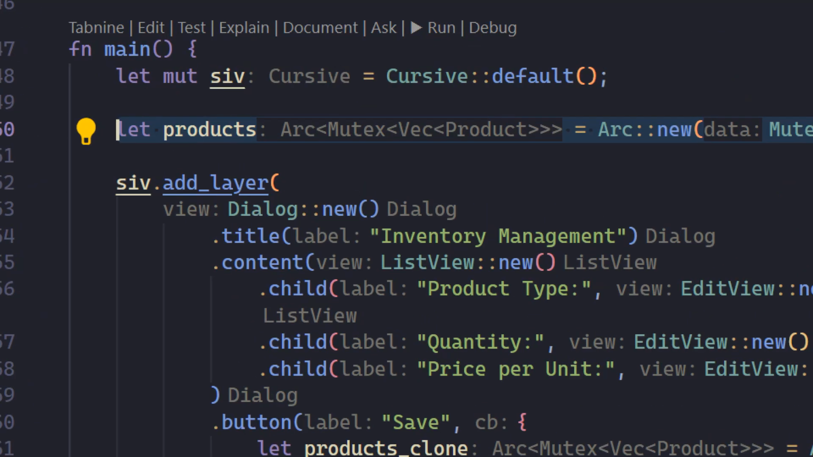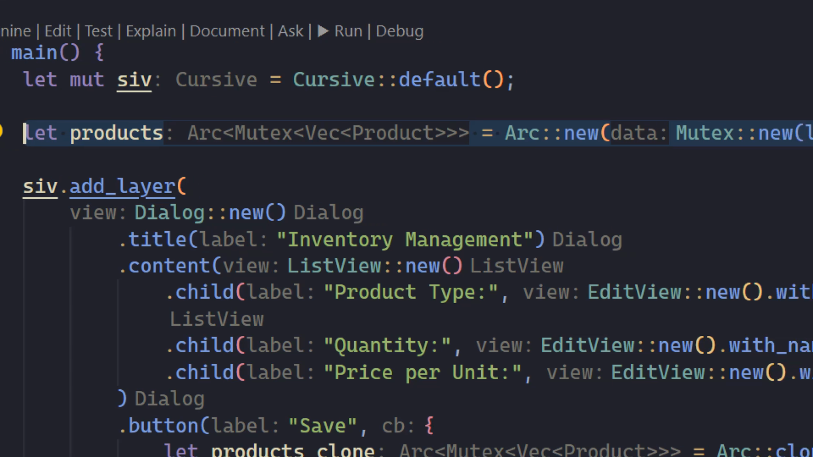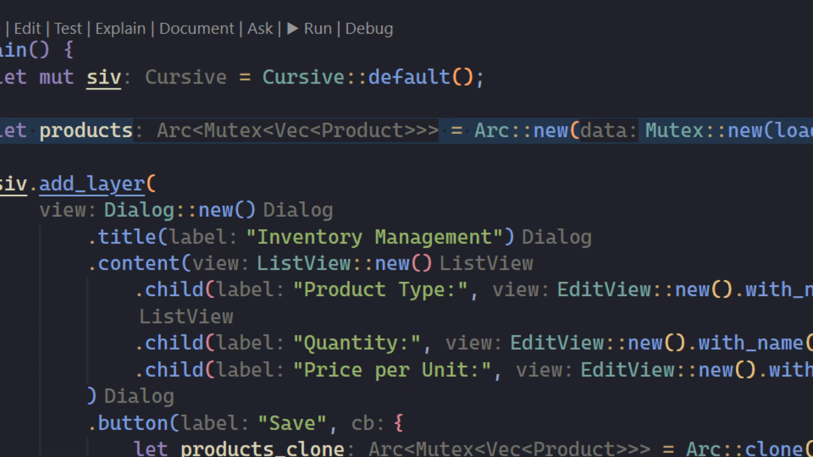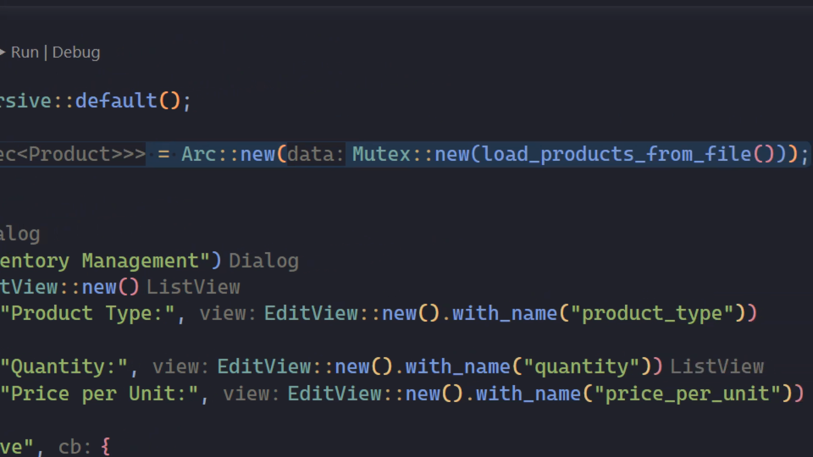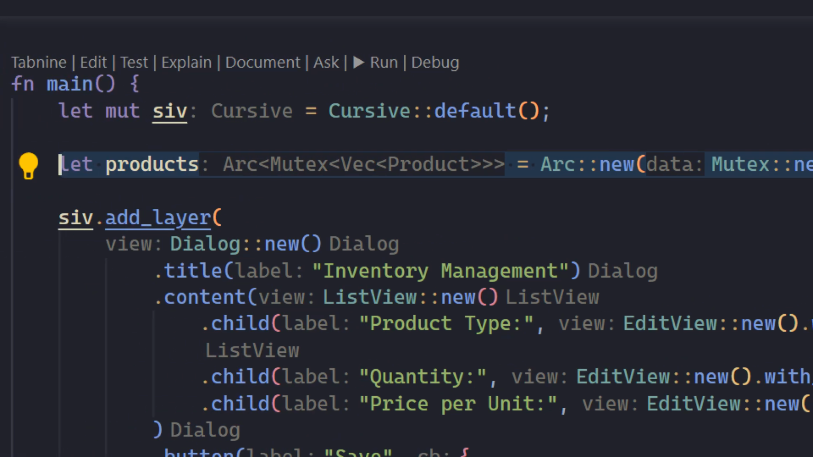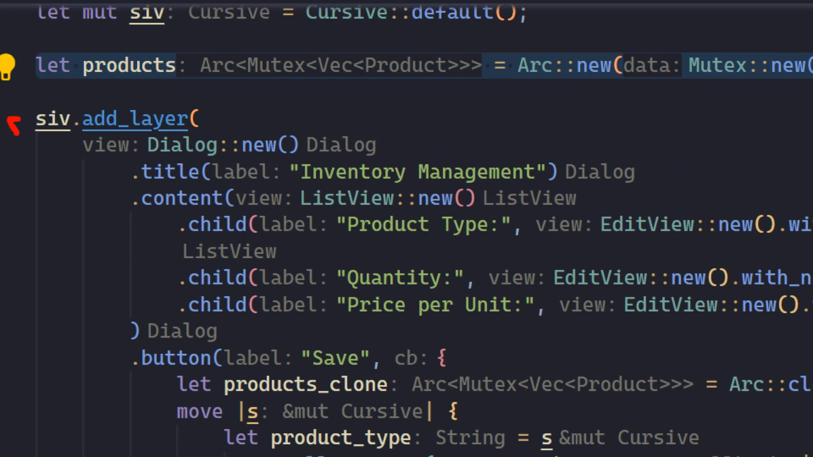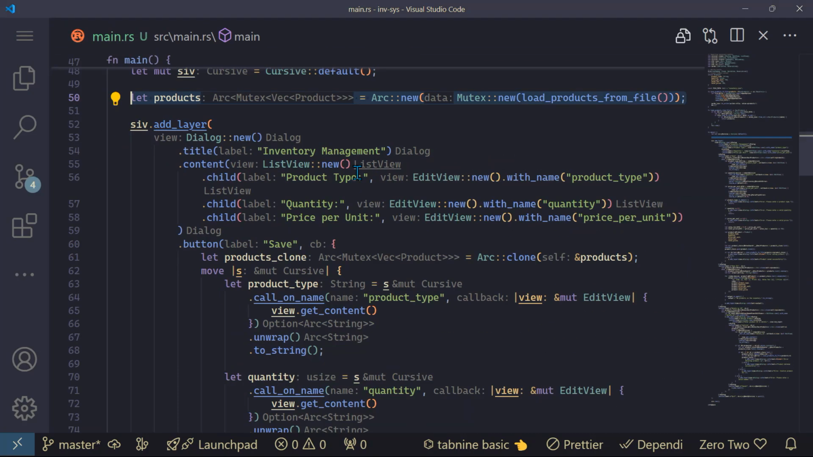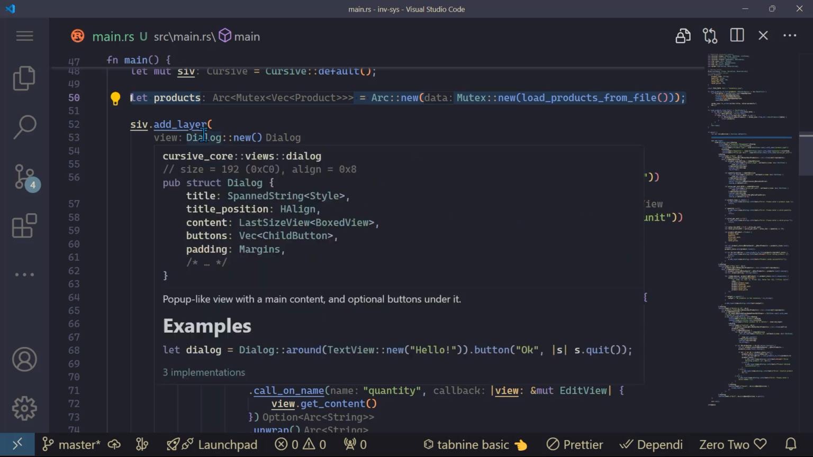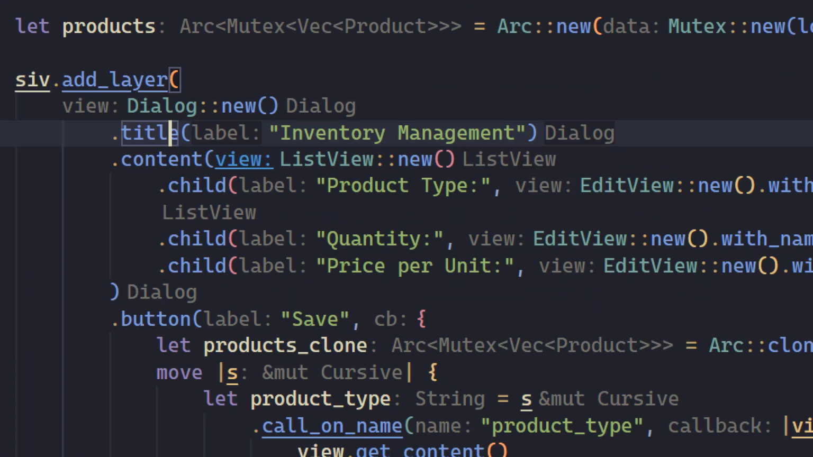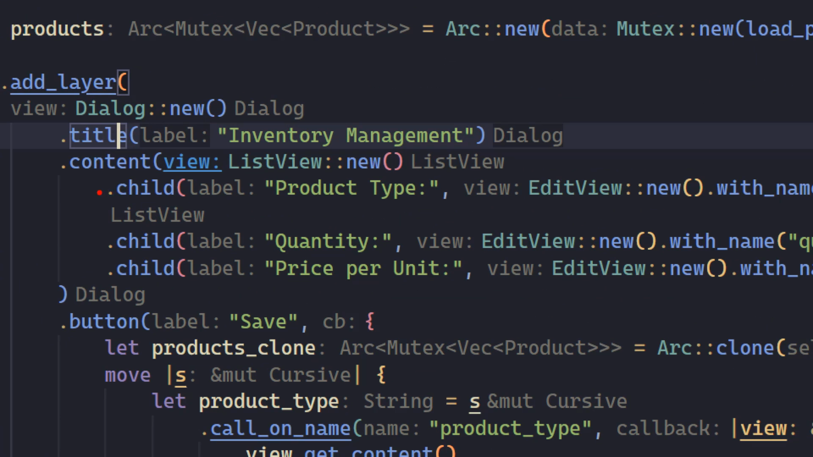And this simply means that we're going to load the products from the file, and we're going to wrap them in Arc and Mutex for safe shared access, as I've explained in the beginning of the tutorial. Next, we're going to add layers. So if you've watched the last video, you know exactly what we're doing. We're creating a dialog. We want to have a title. We have here the content. The content has different children: product type label, quantity label, and price per unit label.